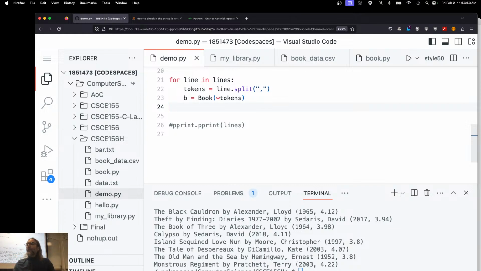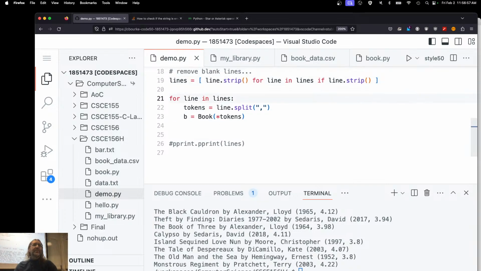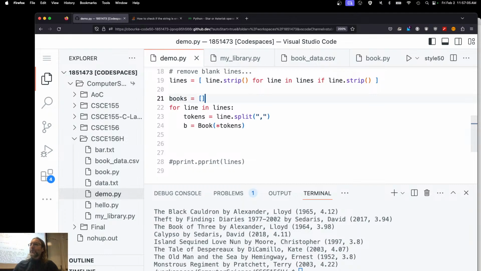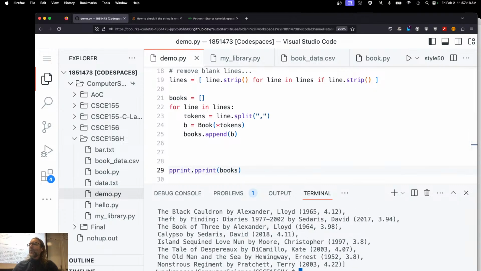Right? I've got all my books. Is there another, even better way of doing this? Probably we could do a list comprehension of some sort, right? And then I can add here, books is equal to an empty list, and then books dot, how do I add something to the end of a list? Append B. And now let's print out all the books. Now I've got it in a format that I can really work with, because I can go through and find the best book.